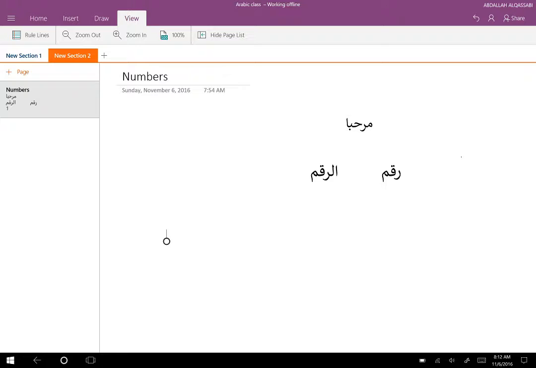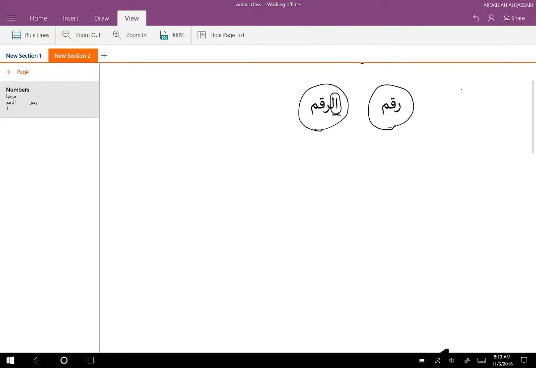The word number in Arabic is raqm, and this is the way you say it, raqm. Now if you say ar-raqm, that is "the number." Always adding alif lam at the beginning makes something go from unknown to known.